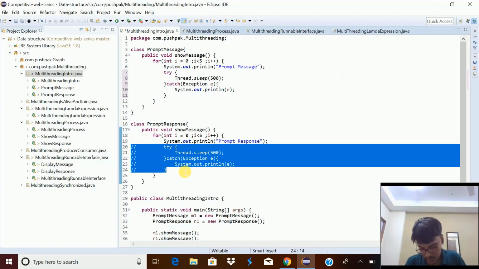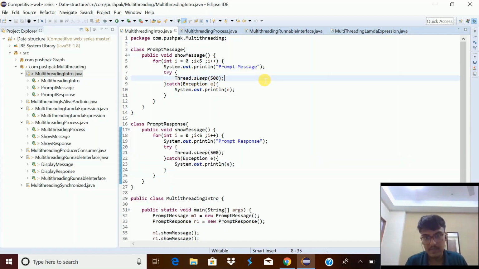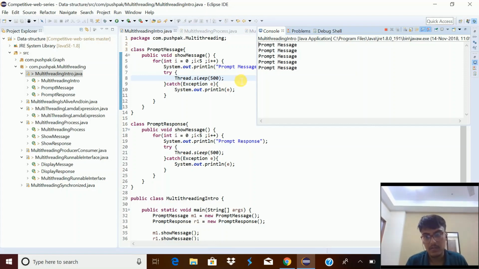How I want to delay it is by using thread.sleep. Thread.sleep pauses your execution. This will be in milliseconds, that is 10 raised to minus 3, so 500 is 0.5 second. Now you will get a better view of what is happening. It will take time, and in this way it has been executed.